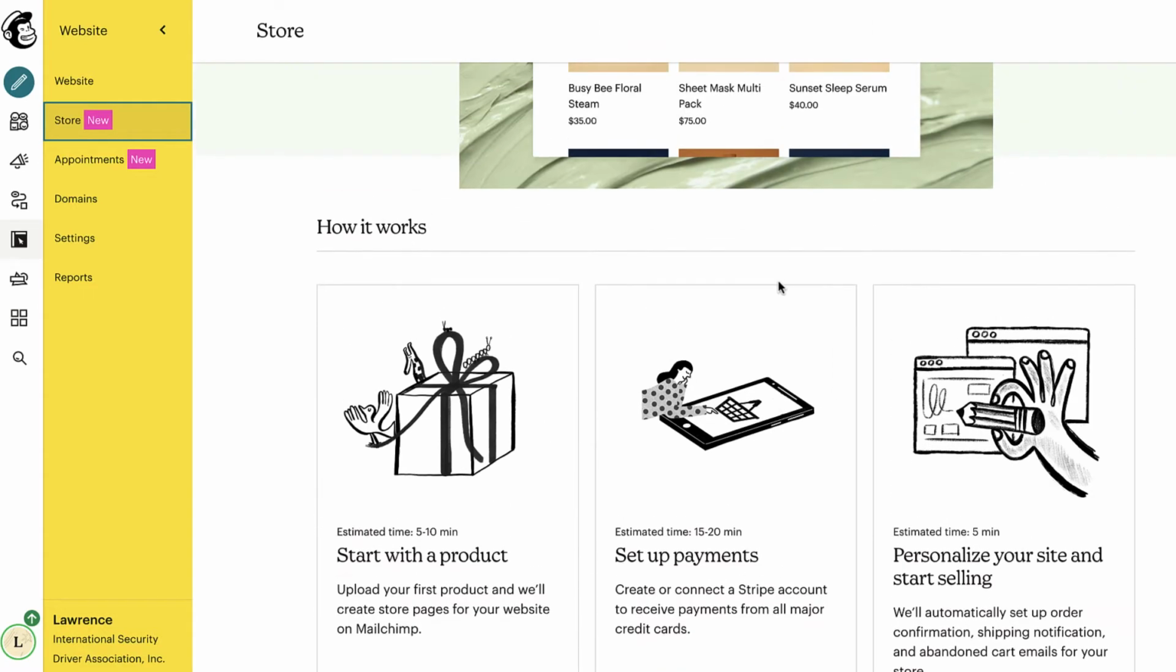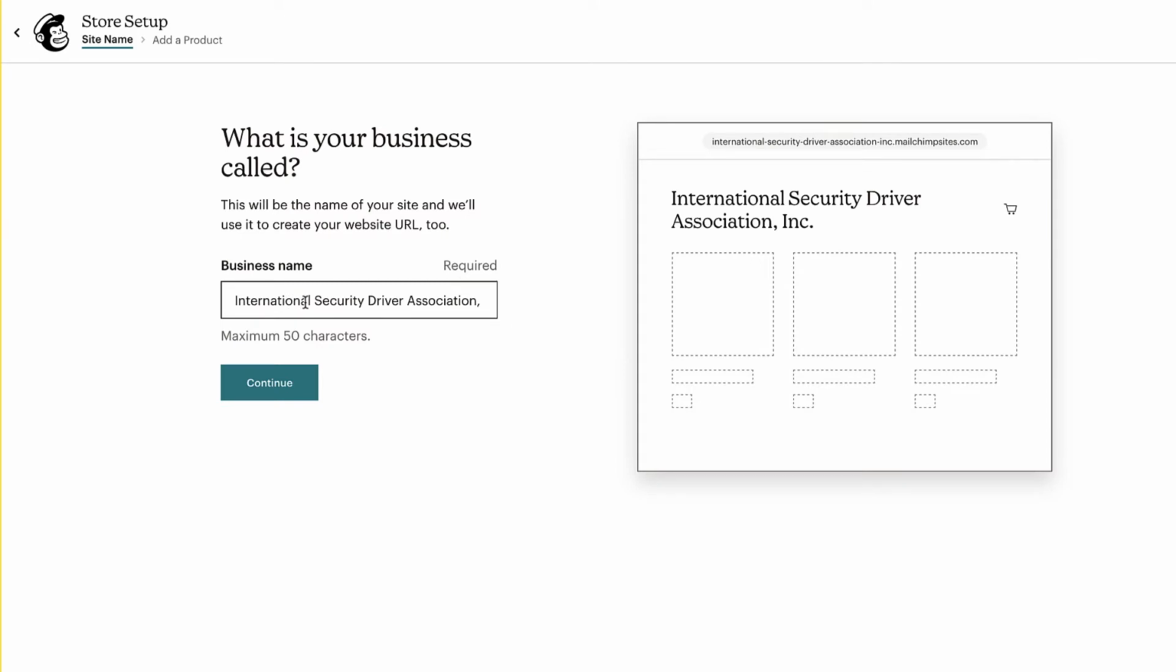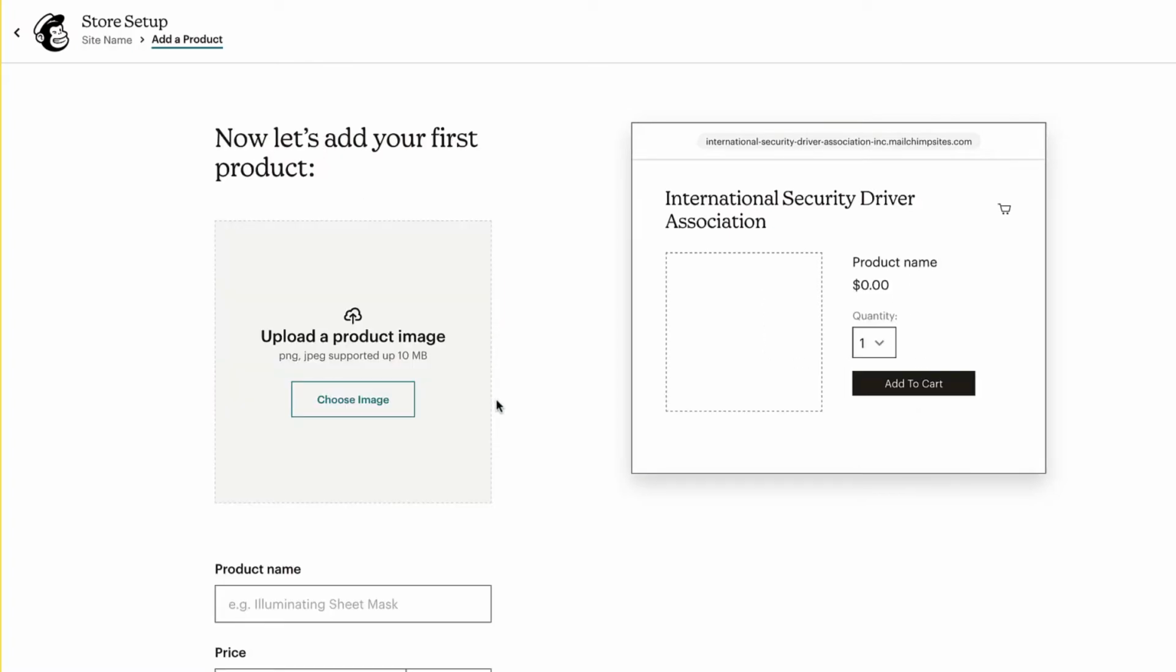Okay, so let's click on Start Your Store, and it's going to ask you for a business name. Since I've already started the website, and this is the company name of the Mailchimp account that I have, it's going to use that same business name. But I'm going to just take off the Inc., just a little bit of abbreviation there. Click on Continue.